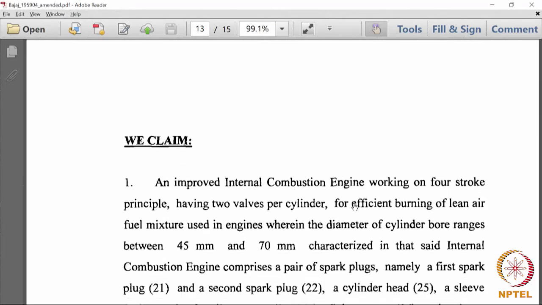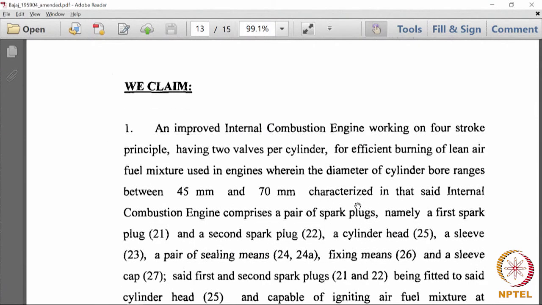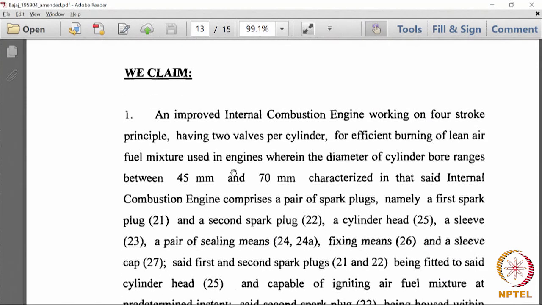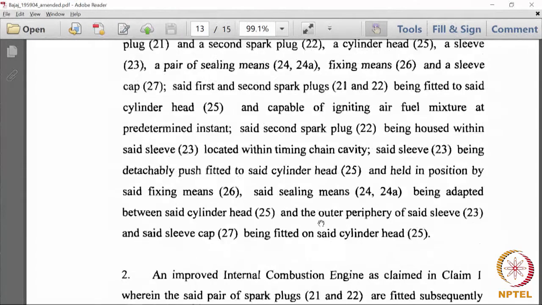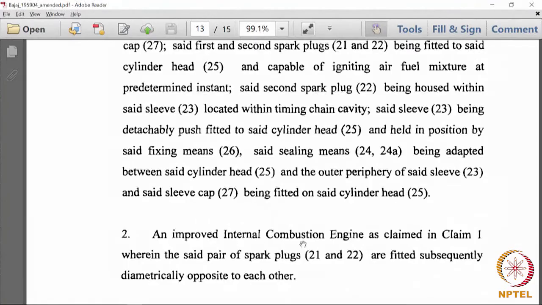You have the claims finally, "We claim". This is the Indian way of doing it: "We claim", and claim number 1. In India, you will have to mention the numbers of the parts within the claim also. So for the spark plug, the number has to be referred. So that is claim 1. Now claim 2 is a dependent claim, "as claimed in claim 1", so it refers back to claim 1.